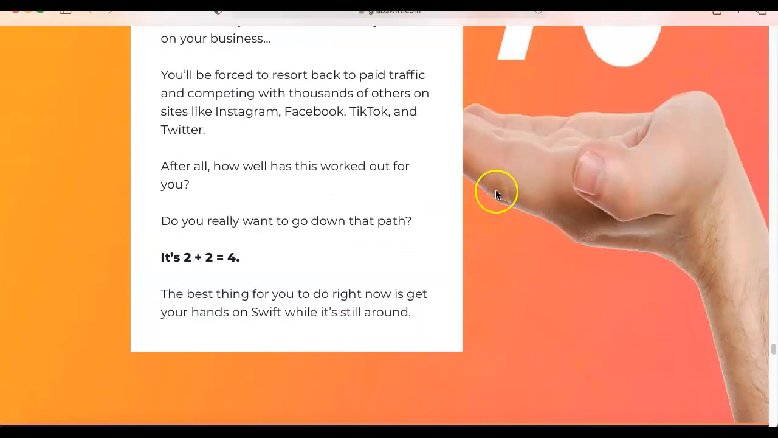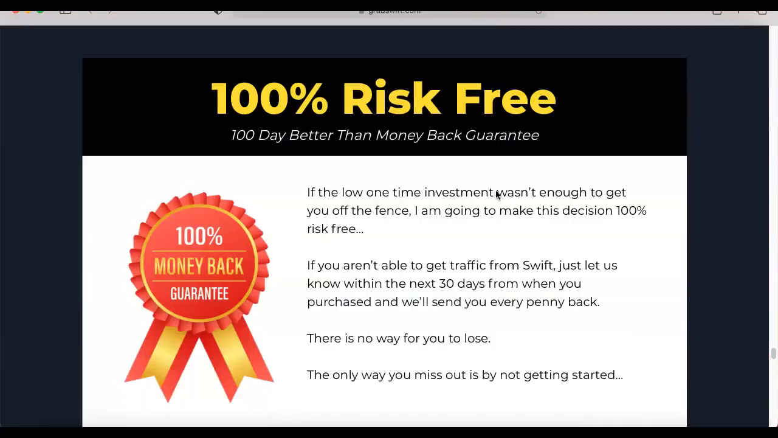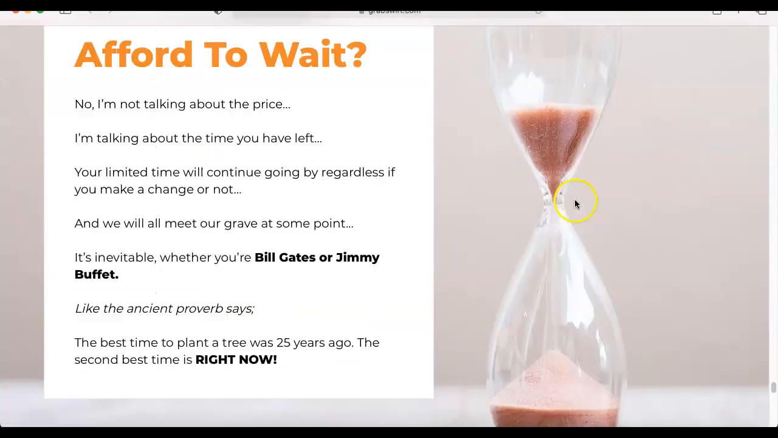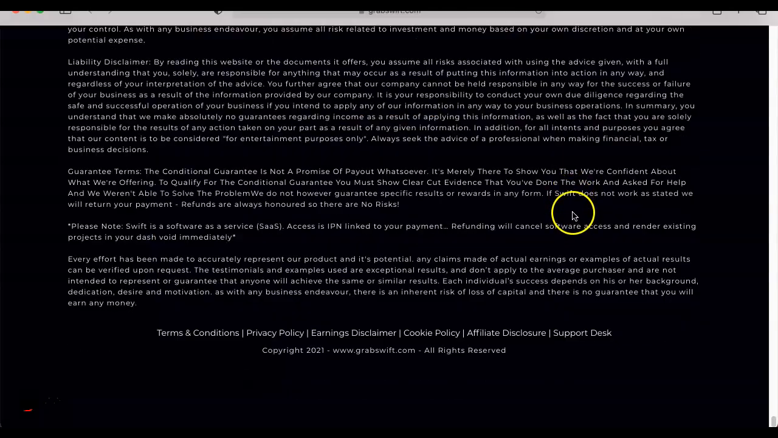So that's the sales page. Like I say, it's a typical sales page. It's quite a long one. There's a 100-day better than money back guarantee, which is quite unusual, 100 days for you to get the money back. Normally it's only 30. So you can spend as much time as you want perusing through this. I'm not going to spend any more time on this. I'll move over to the members area and give you a better feel for what that involves.